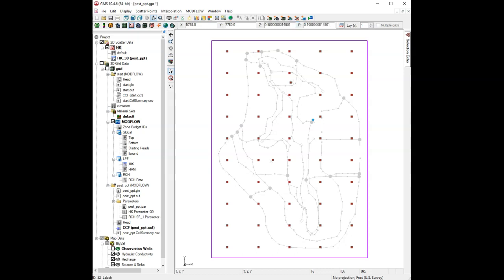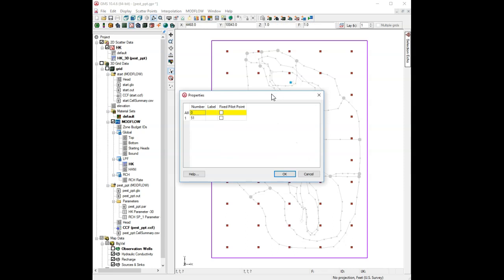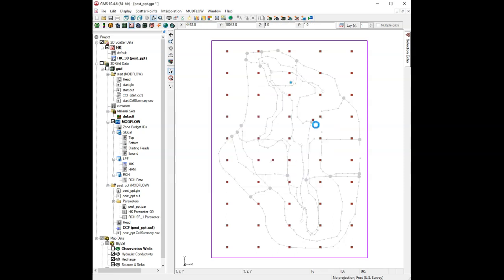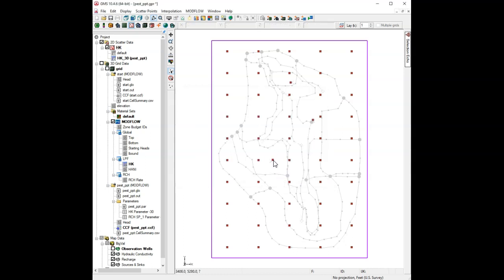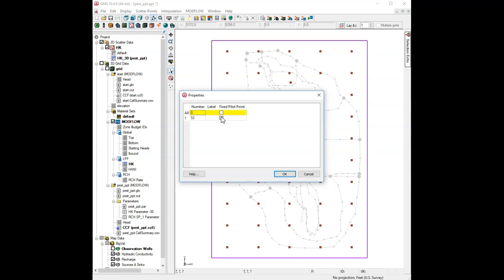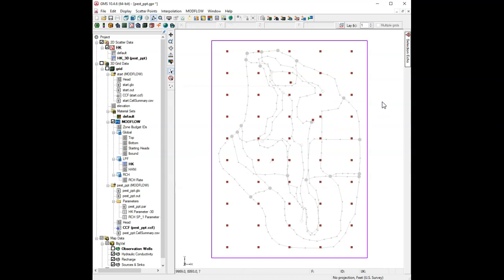according to the tutorial. Oh, another thing I need to do is I'm going to double click on that and make it a fixed pilot point. And double click on that and double click on that. I could have multi-selected them. So one of the properties of a scatter point is you can mark it as a fixed pilot point. All right, so now we are going to run PEST again and see what happens.